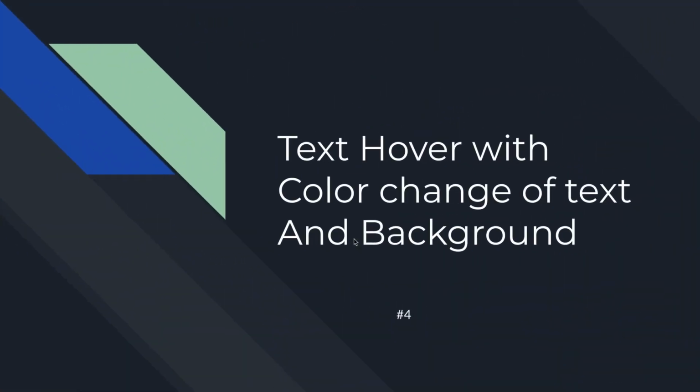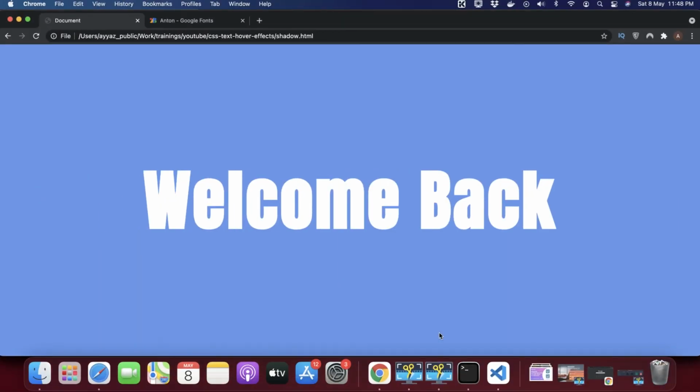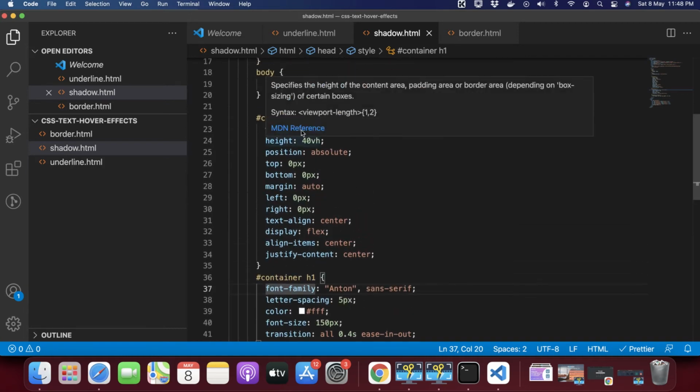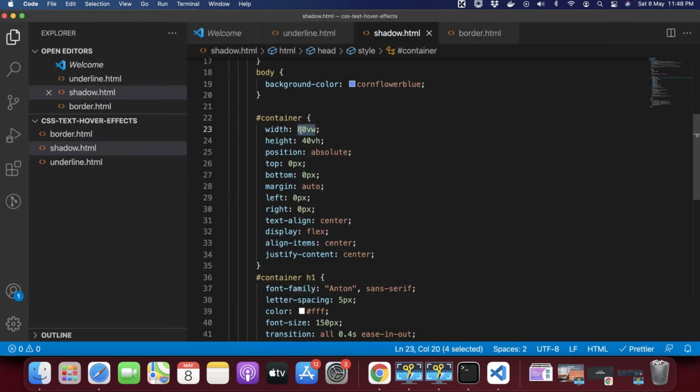So next effect is changing the text hover with the color change of the text and background. So whenever you hover your mouse over the text, then we will change the color of the text and the background color with a very beautiful animation. So let's see. Okay, so I'm going to make the width 100% and height is also 100%.